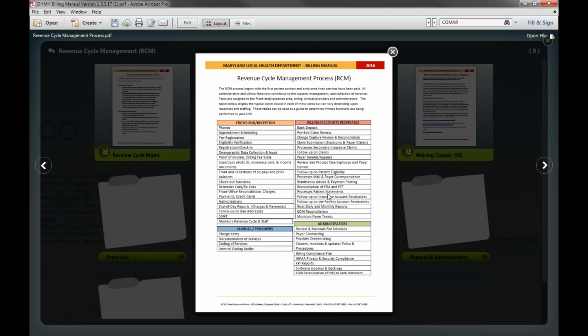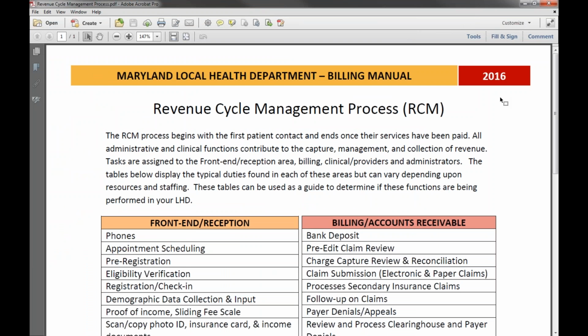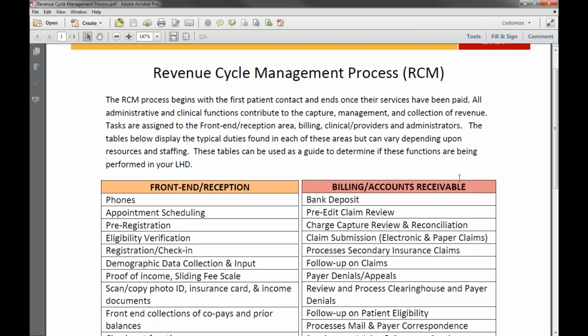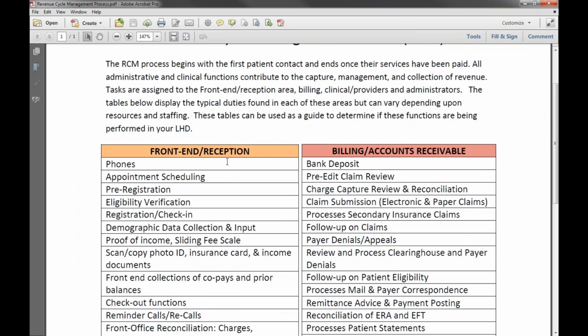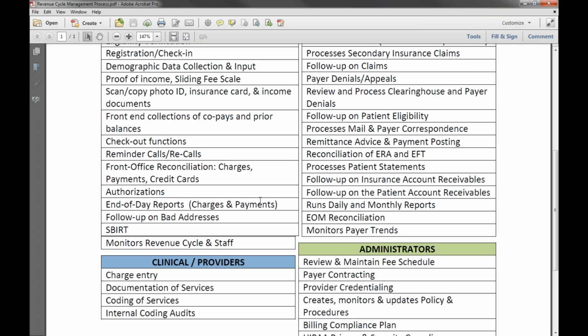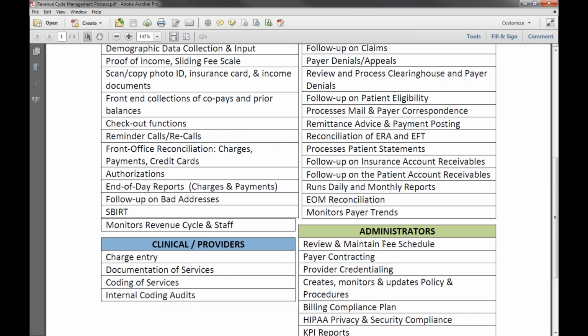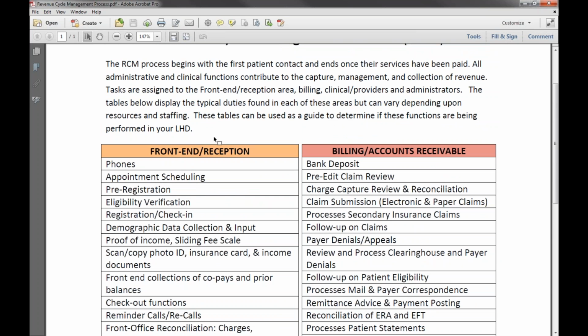All right, so the next document we have here is a revenue cycle management process duty sheet, and we've included this in the manual as a tool for the health departments to use to see where some of the activities in the revenue cycle belong, whether they belong at the front end in the reception area, the clinical with the providers, or at the back end with the billing and accounts receivables team, or with the administrators and directors of the health department. So we've listed out most of the functions in the revenue cycle, and put them in the appropriate area.